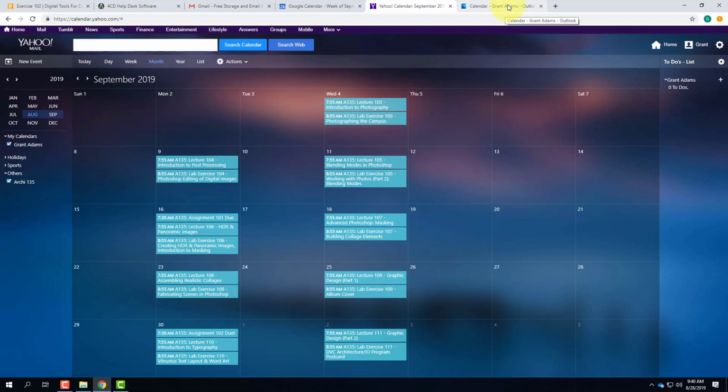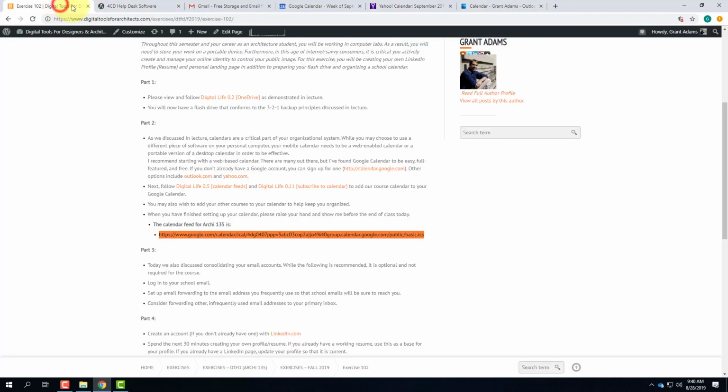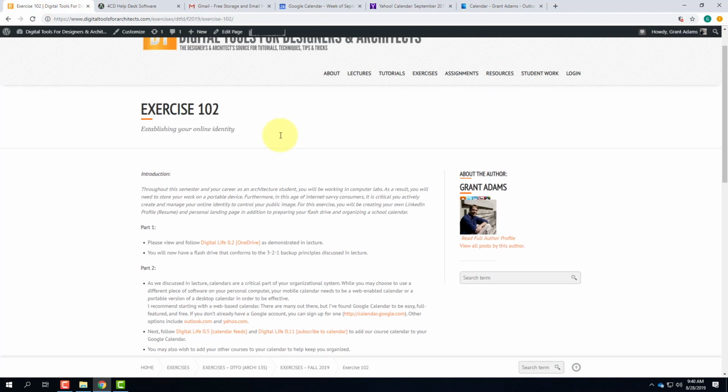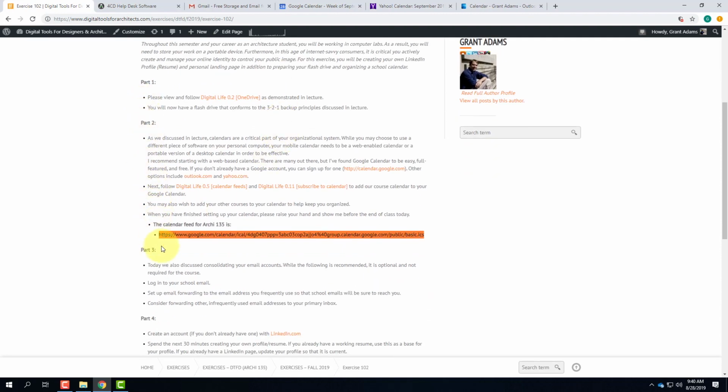How do we get the URL again? The URL, if you go to today's exercise, exercise 102 here, at the very bottom of part 2, there's the URL for the calendar feed.